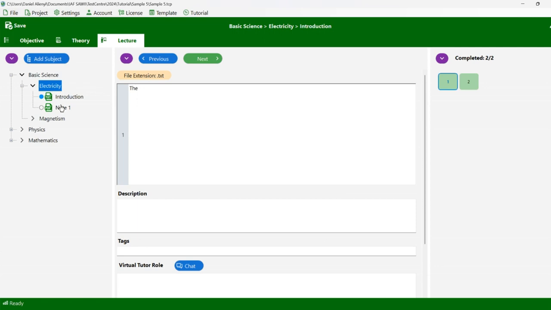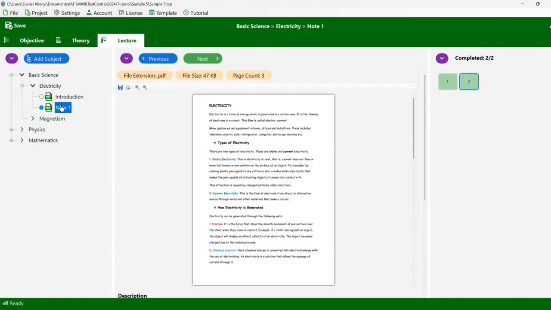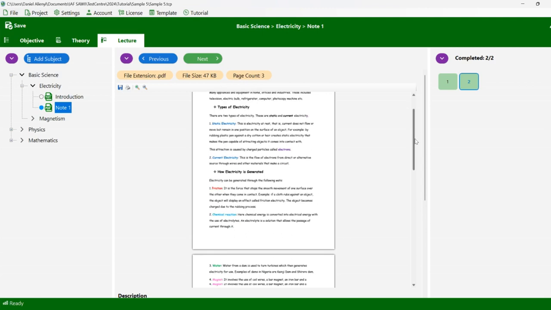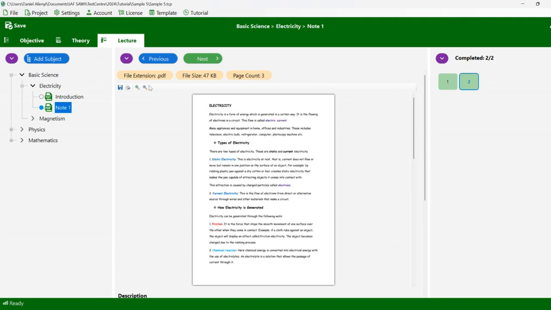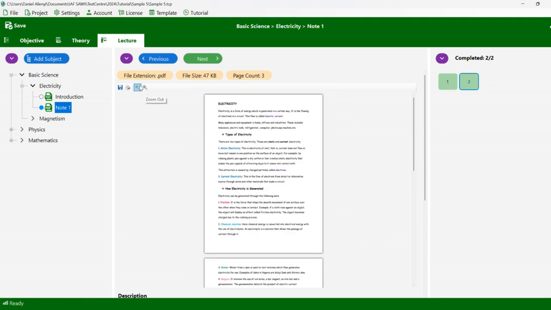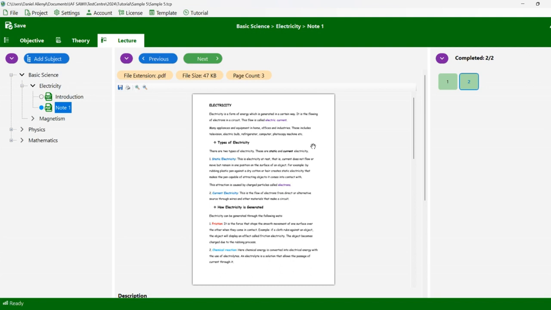So under electricity, this is the first note, which happens to be a PDF file. Then you're going to see the file extension, the size, which is 47 kilobytes, and the number of pages. All of that will be provided right here. And you can even look at the PDF. You can zoom in and out, and you can even save and print the PDF file. Okay. Then which other kind of material can we add?